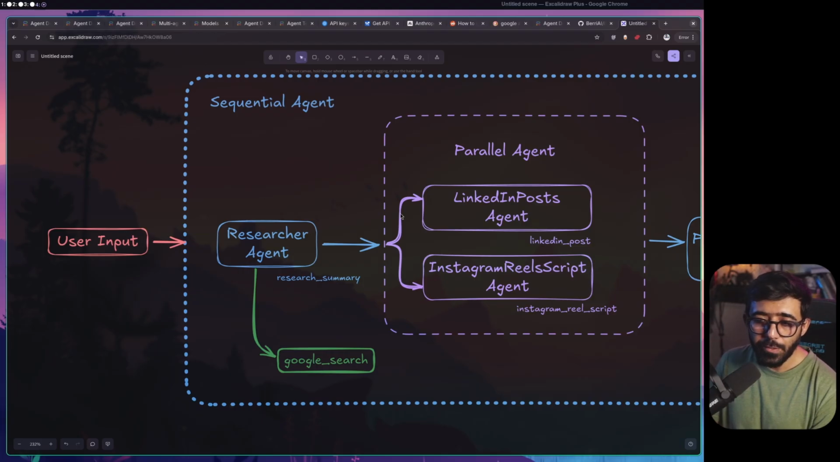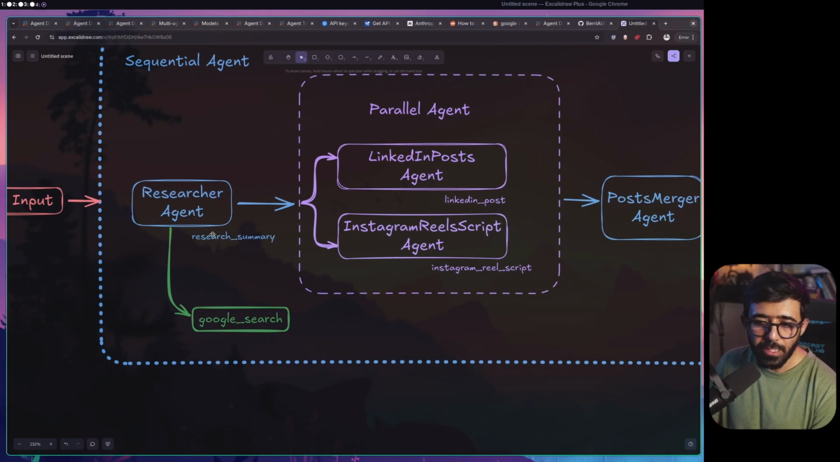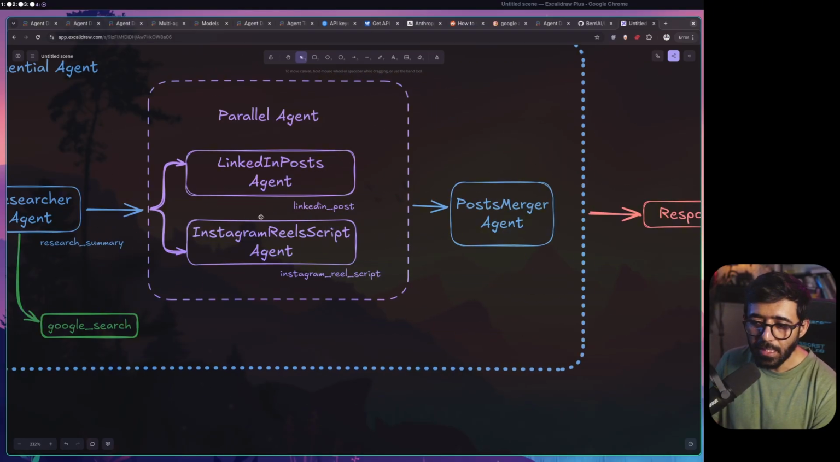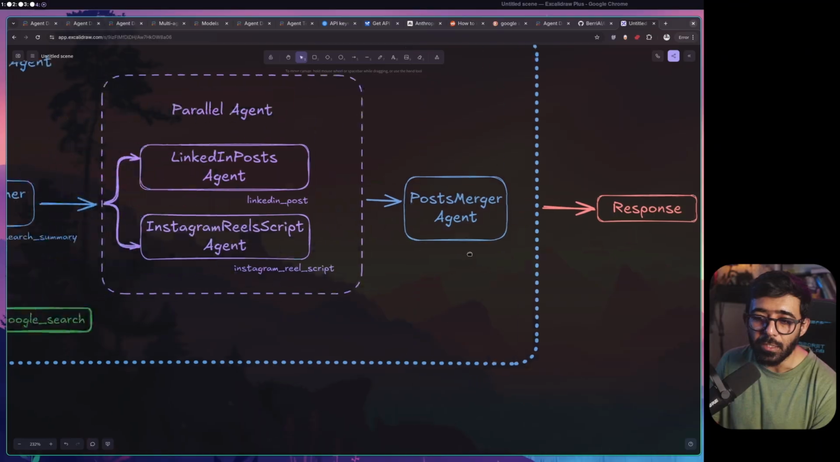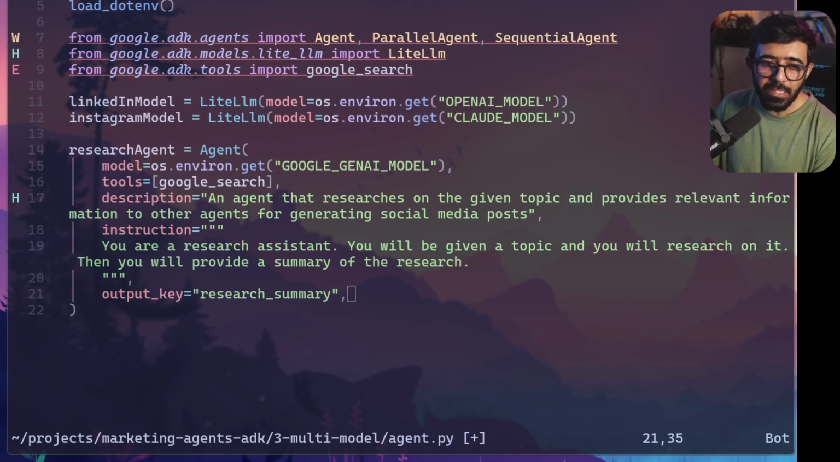And if we had to visualize the outputs, the researcher agent would output research summary, the Instagram Reel script agent would output the Instagram Reel script, and the LinkedIn one would just say LinkedIn post. We don't really have to have an output key here on the post merger because the output is directly going to be sent as a response. So we don't need one here. So let's go back to the code. I think this agent is essentially ready.